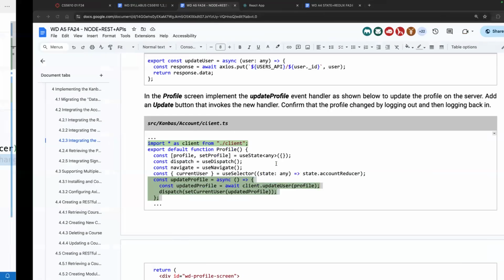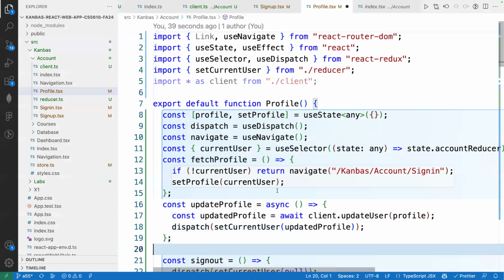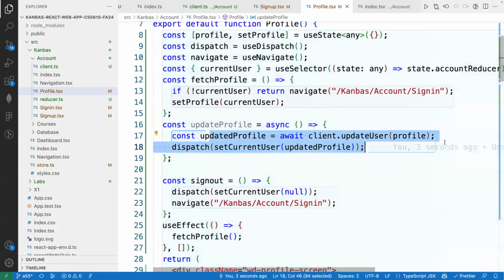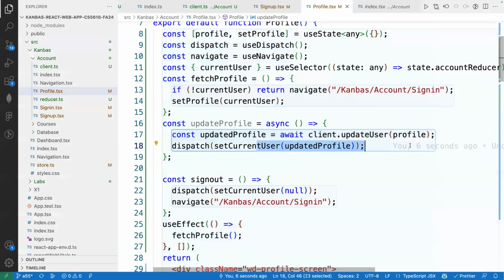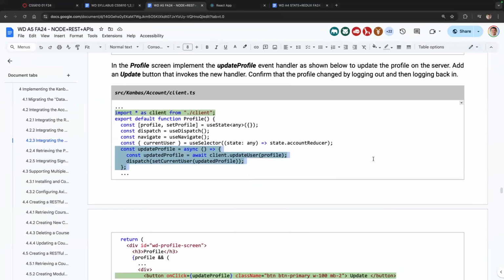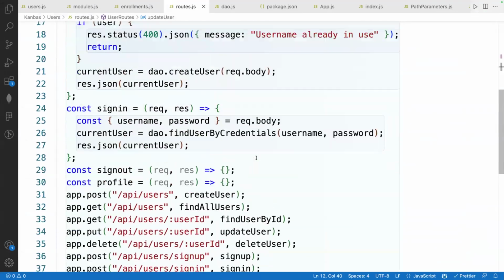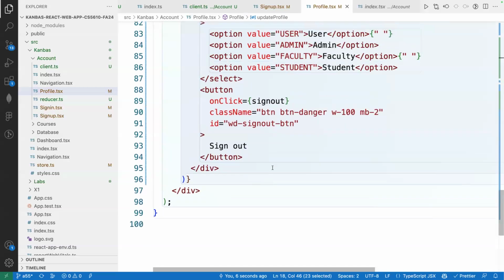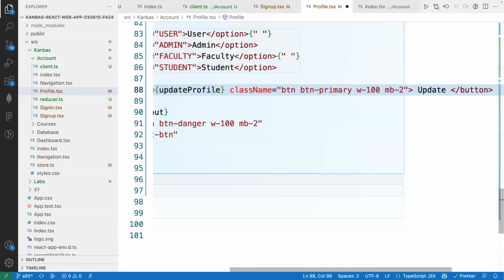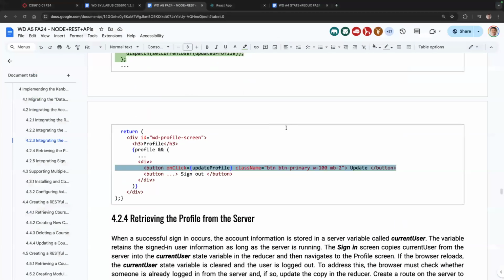So on the profile screen, we're going to have an update function that's going to first tell the server to modify the profile, and then I want to update my local reducer. Okay? And what we'll do is add an update button to the profile, next to the sign out, excuse me, which is going to call my update profile. Okay. All right, let's try it out.